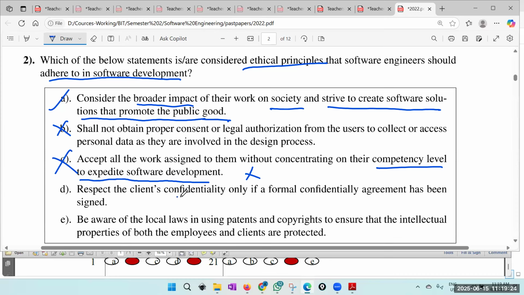Respect the client's confidentiality. Good. Only if a formal confidentiality agreement has been signed. No, that means scaring people with the law. That means respect the client's confidentiality only if an agreement is signed. You can't do anything unless you sign. So that is terrible, right? That means you are not an ethical person.